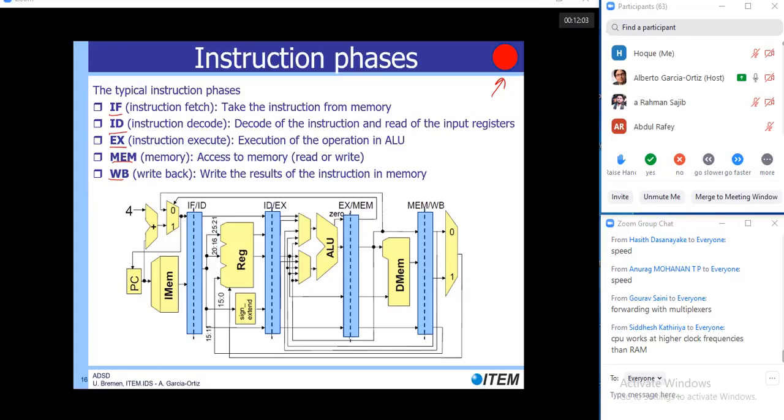Good. As I said, I would like to take maybe 10 minutes just asking some questions to make sure that you understand perfectly the last lecture. Next question related exactly to these instruction phases. Here we have five pipeline stages. There is one, this memory, which is not always used.